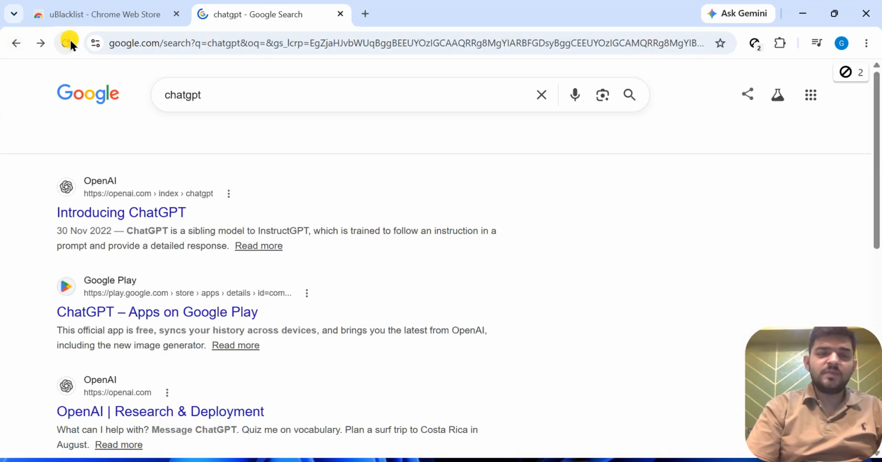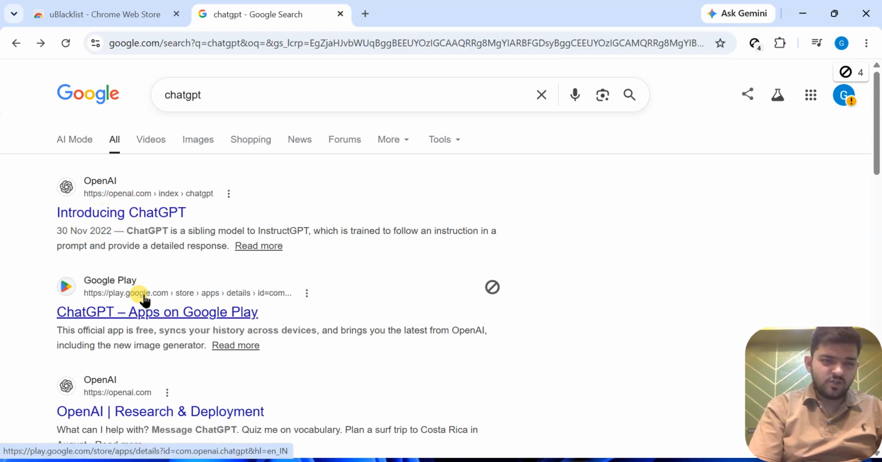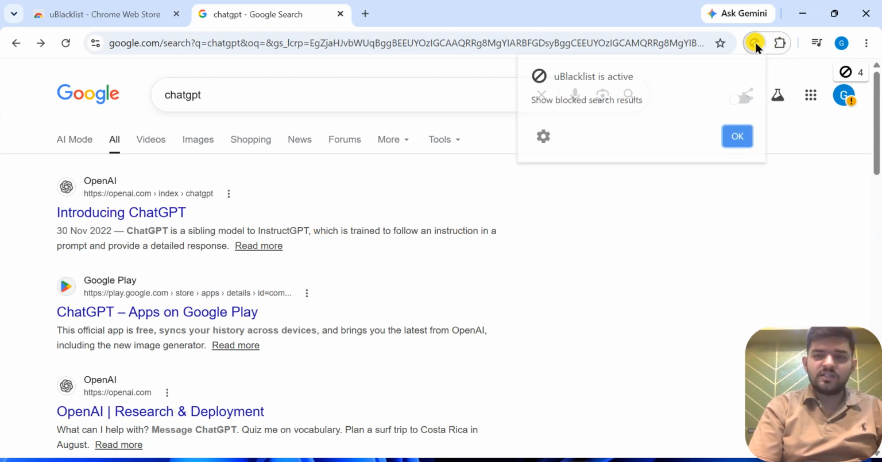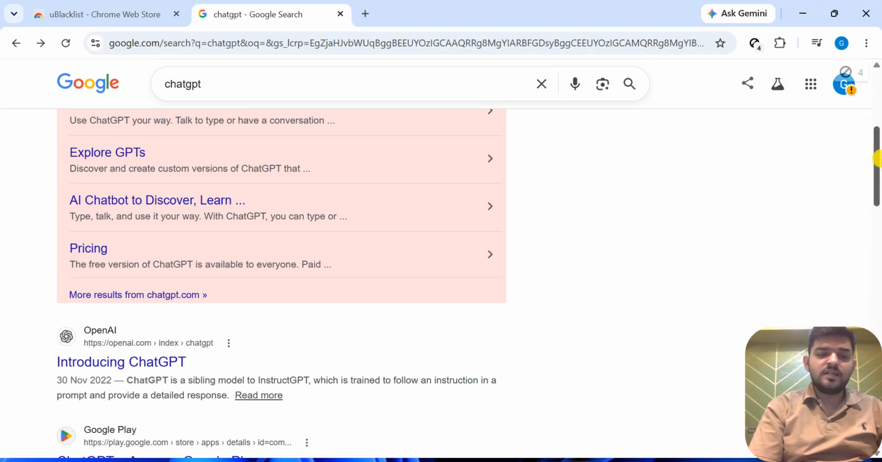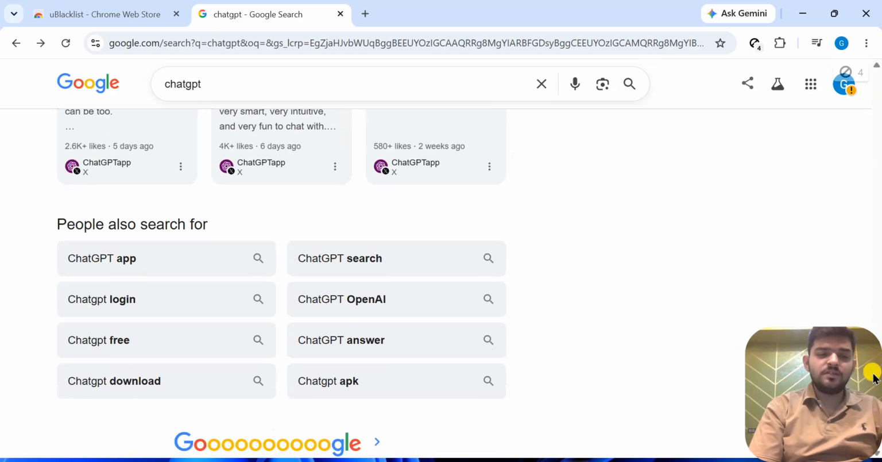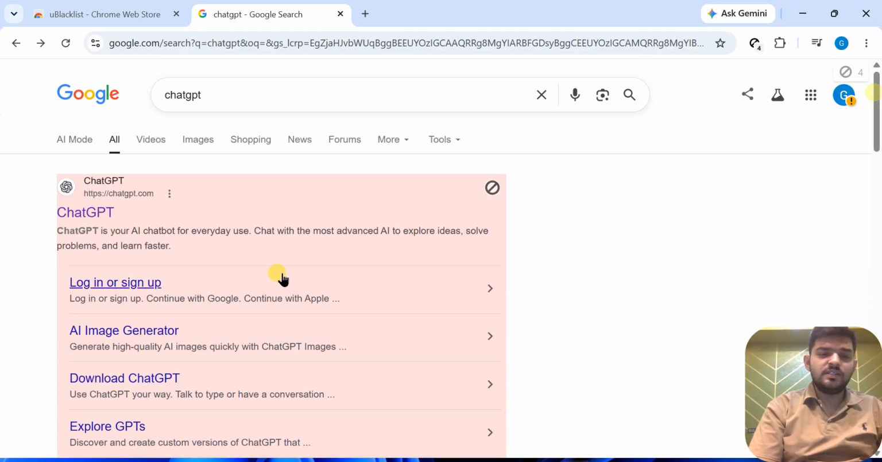Now refresh the page. Here you can see openai.com and play.google.com. If you want to see the blocked results, just click on the extension. Then here you will see Show blocked search results. Click on it. Then okay, here you will see where chatgpt.com comes. It will show you easily.